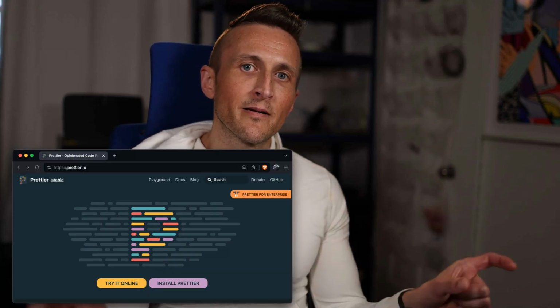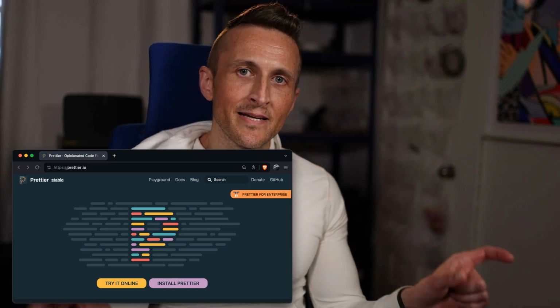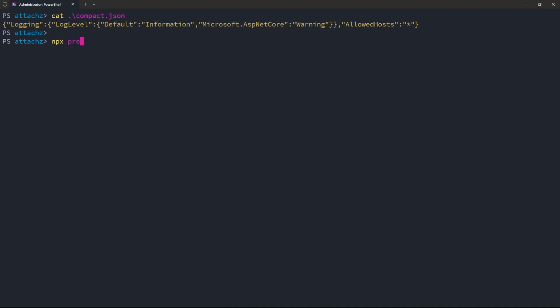For example, I could use prettier, which is a code formatter, to add the indentation and break lines and make the code formatted nice. And then I could pass that off to something like bat to add syntax coloring. Okay, so in my case here, I've got this compact.json file. And if I want, I could start out by running the prettier command.